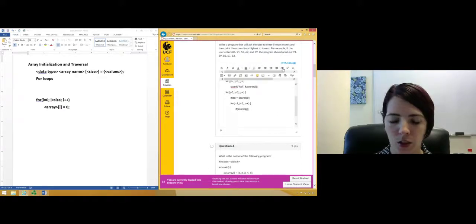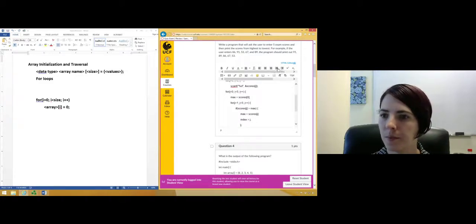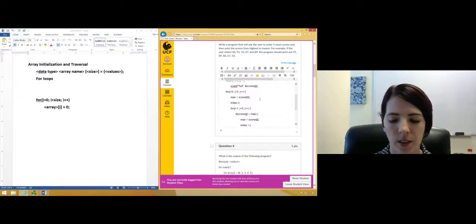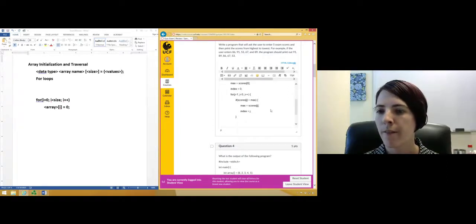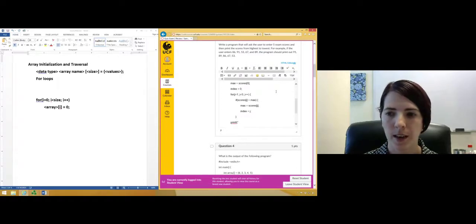If the value in the jth index is bigger than max, then we should update max with that value. And we'll also want to keep track of which index that value is stored in. To do that, we'll also need to start index in the 0th position. Once we've found the best score, we want to go ahead and print it out. We'll print out max.